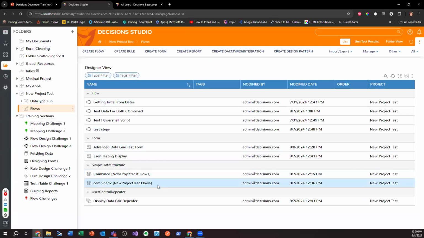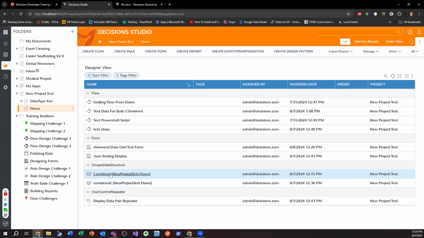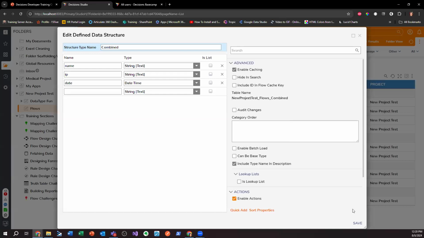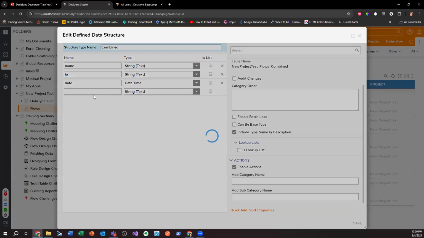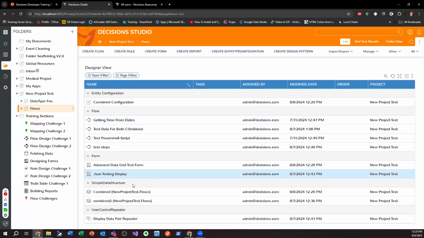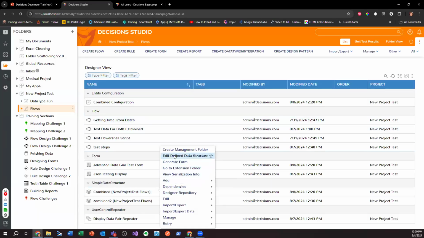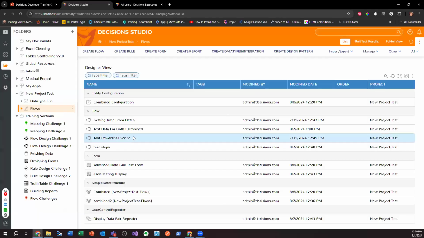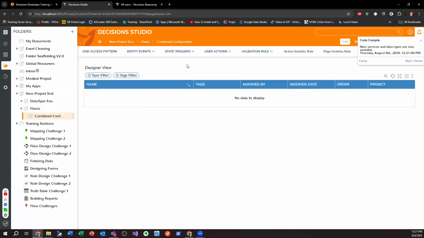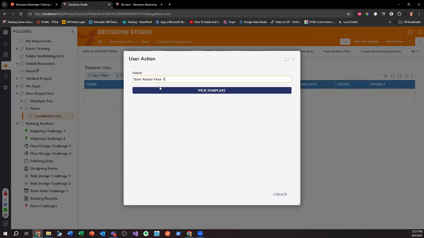Okay, cool. This is a database structure. Let me make sure I enable the actions on it. Some data structures won't come with actions enabled by default. So if you're using a simple database structure, you'll have to right click, edit define data structure, and then click enable actions. That will give it its own configuration folder where you can then create your own user actions.